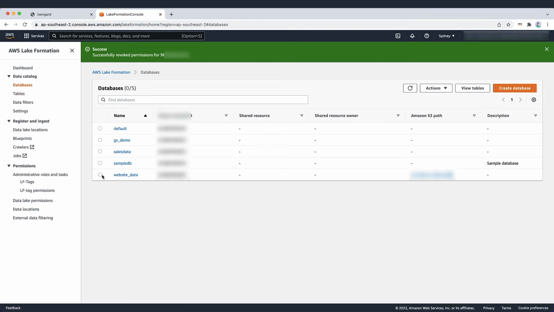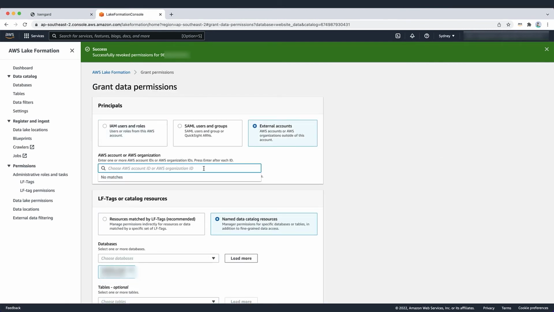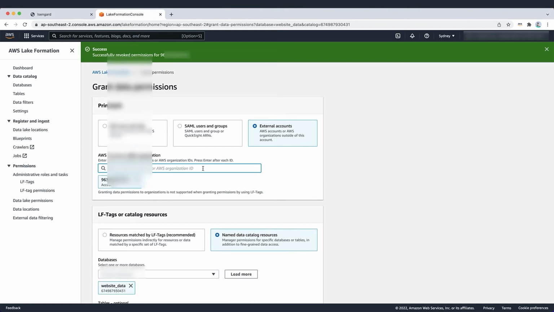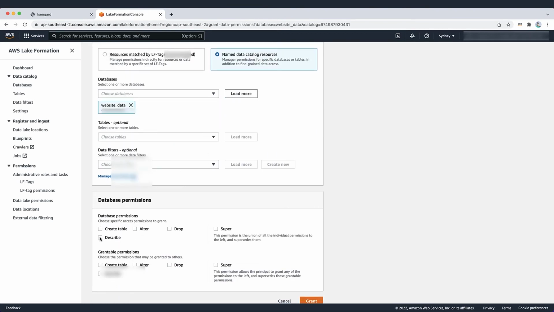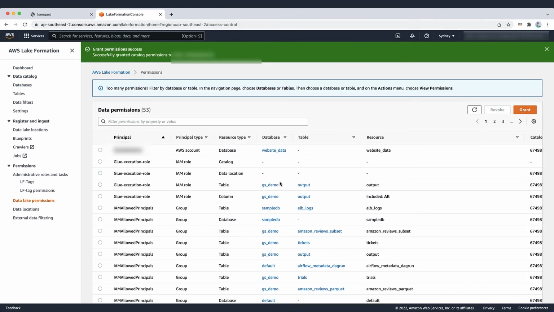In order to share the database and underlying tables, I'll select the website_data database, and then I'm going to click on the grant option. On this page, I select the external account option, and I'll enter the account number associated with the sales account, which in this case is the data consumer. Next, I will select the describe option under the database permissions. I'll also select describe under grantable permission, and this is required because the administrator of the sales account needs to grant database access to the Redshift Spectrum role in their account, and I'll hit grant.